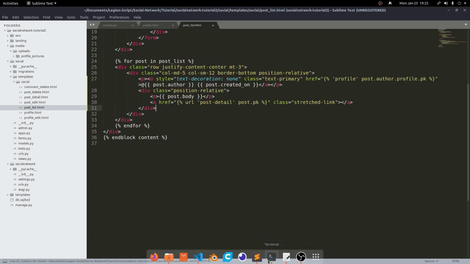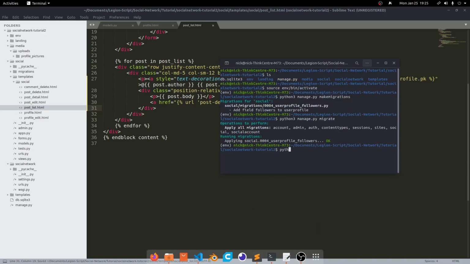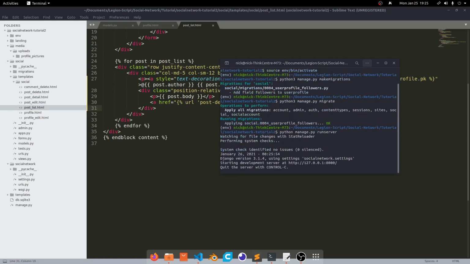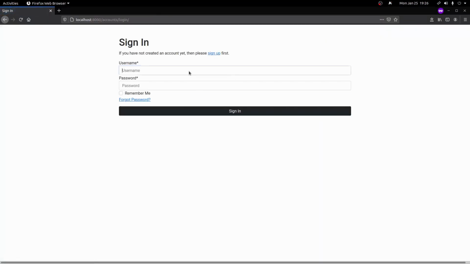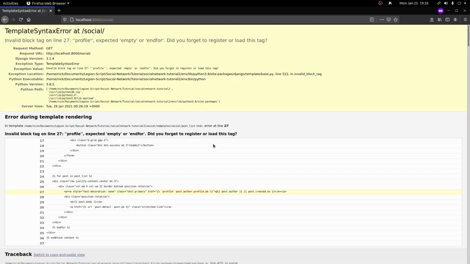Now let's go run the server and see what it looks like. So we'll do python manage.py runserver. And then we'll open up a browser. We'll log in with our admin account. Looks like we have an error here. Expected empty or N4. Oh, I forgot to put the actual URL inside of there.